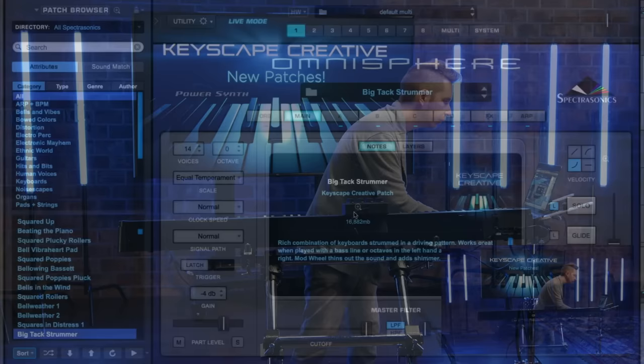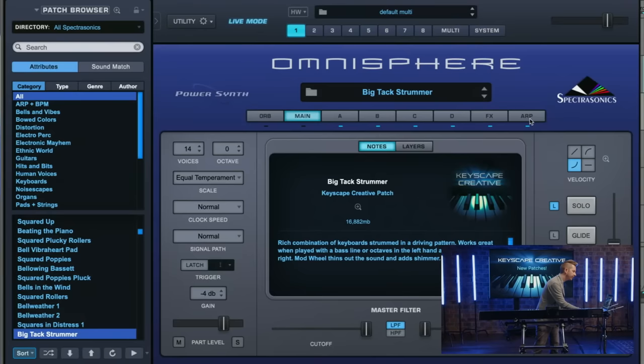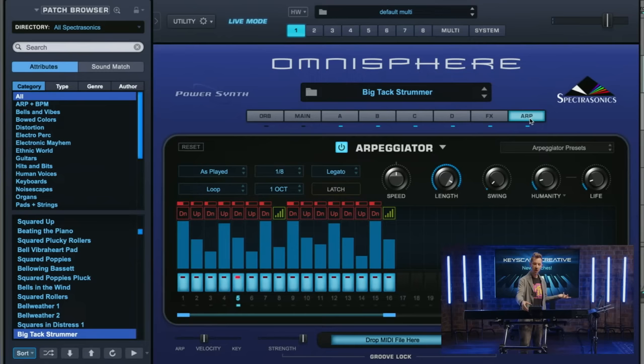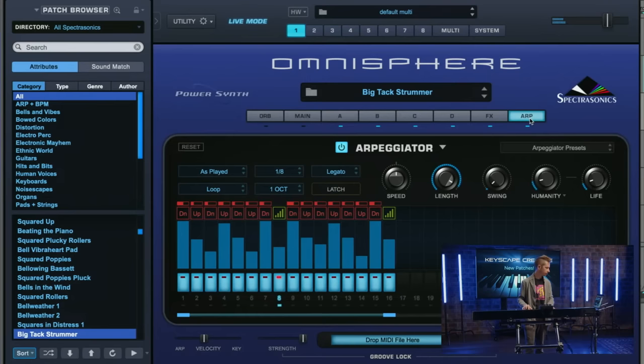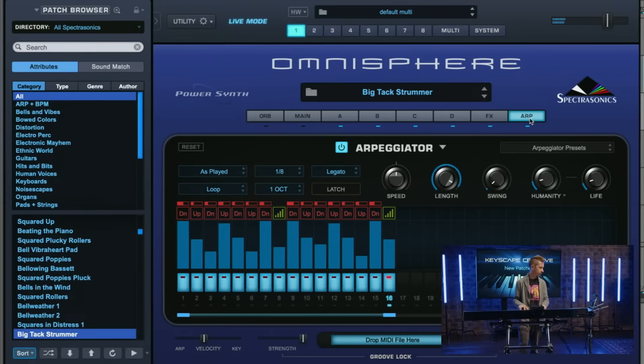Also, really important to see this arpeggiator. As I said, the original patch just sounds like this, tack piano. But with Omnisphere's arpeggiator, the options are limitless for creating this strummed sound. Oof. You know I love that reverb. We'll go on to this next patch here.